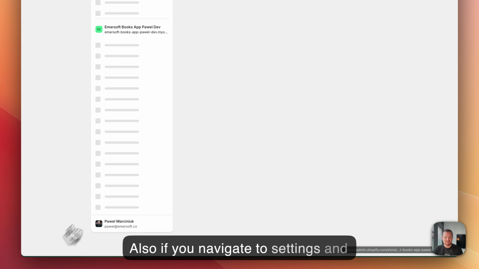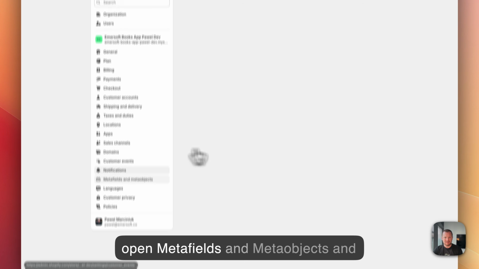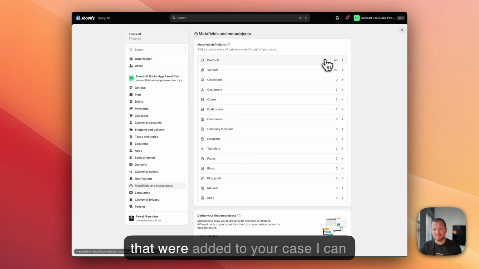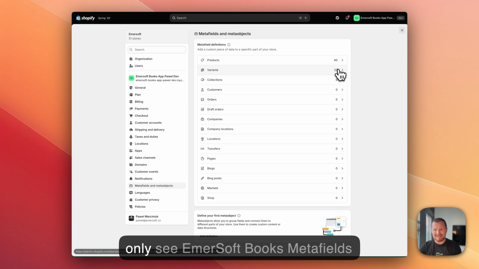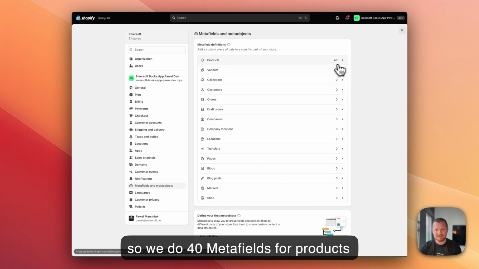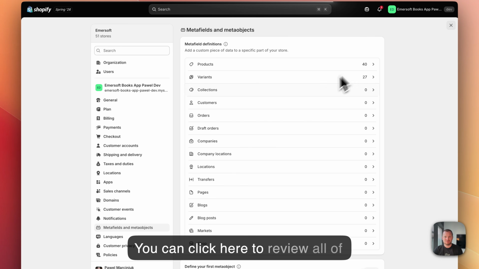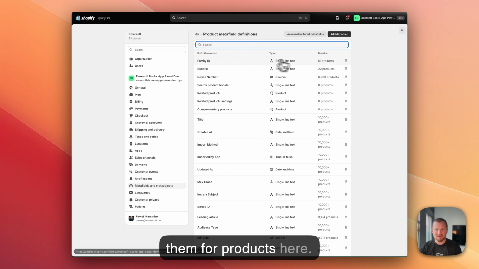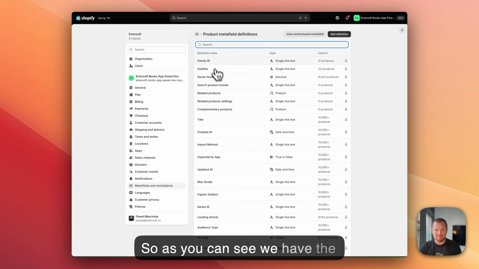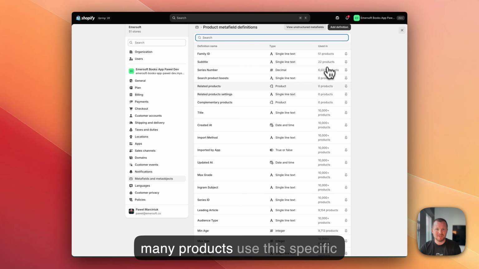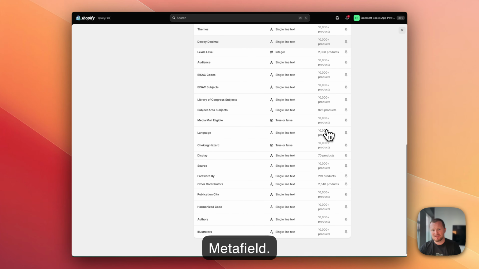Also, if you navigate to settings and open metafields and meta objects, here you can see all the metafields that were added to your store. In my case, I can only see Emersoft Books Metafields, so we do 40 metafields for products and 27 metafields for variants. You can click here to review all of them for products here. So as you can see, we have the definition type, we have the type in Shopify, and you can also see how many products use this specific metafield.